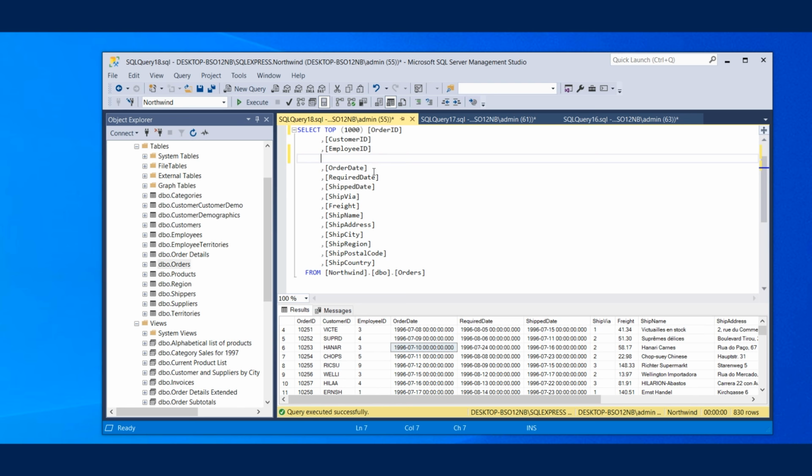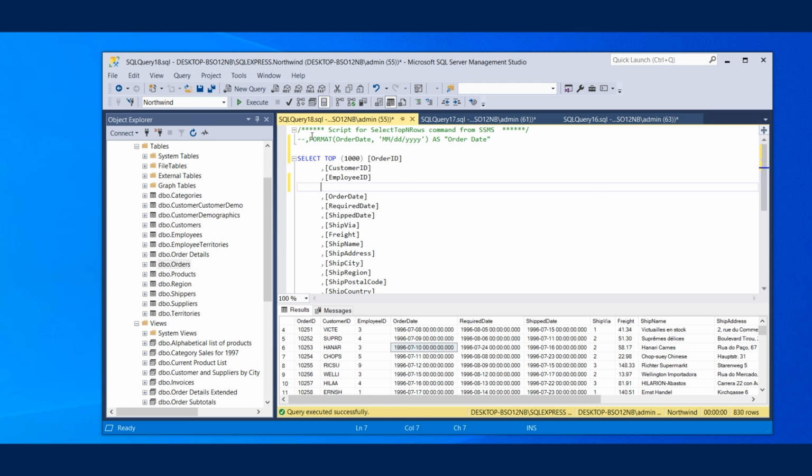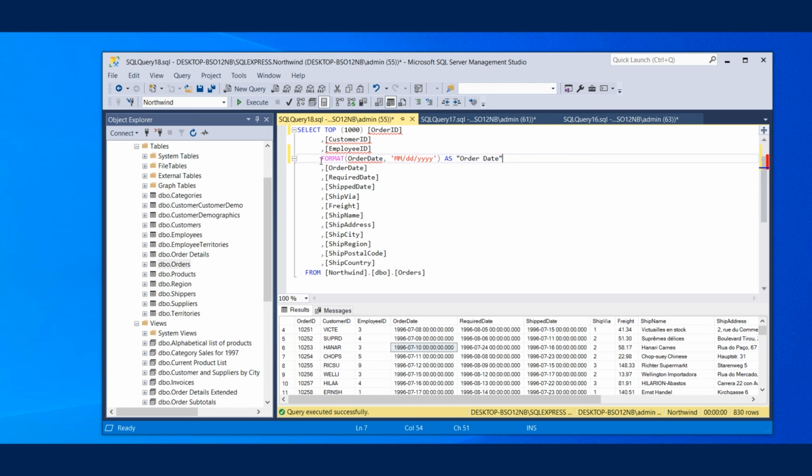So in this example, we're going to keep it fairly straightforward and we're just going to change the date. And to do that, using SQL Server, what the function is for that is to simply add the keyword format before the column that you want to change and then entering the format that you would like it to be.